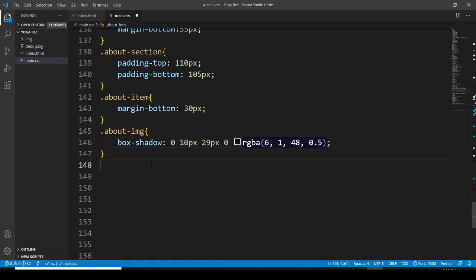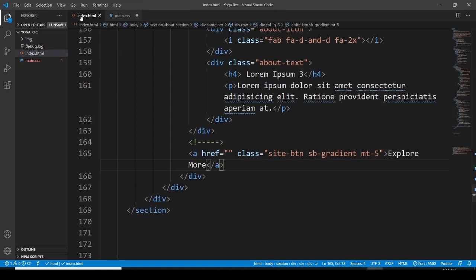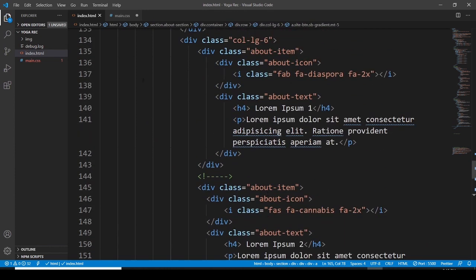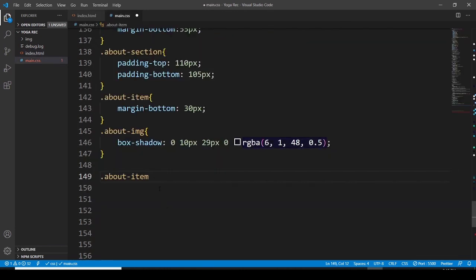Okay, now let's have an about item. I just need to check something. I thought it's items, but it's item, about item. And then let's have an about icon.